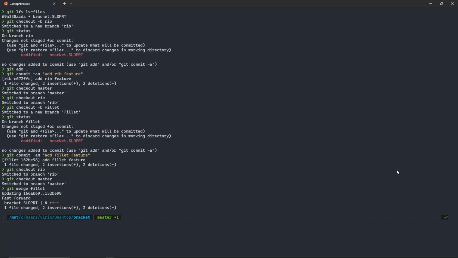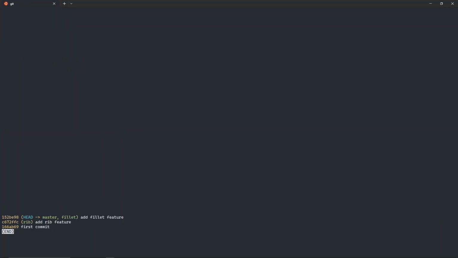Now that we've merged into master, let's move to another powerful feature of Git, which is hosting things in the cloud. Another important or very handy command is git log --oneline. The oneline flag keeps it concise while just git log gives a detailed commit history. Doing this shows all the commits that are in master. So we have the first commit and rib feature and fillet which have been merged from the fillet branch.